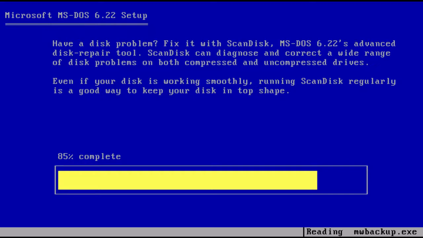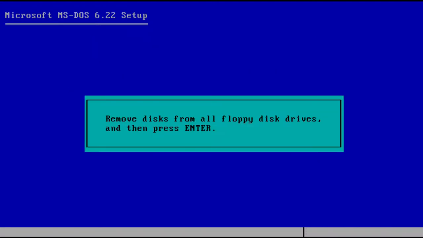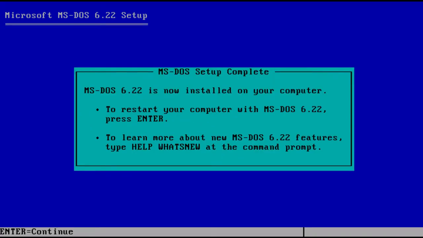Even if your disk's working smoothly, running ScanDisk regularly is a good way to keep your disk in top shape. Oh, that's good to know. I'm keeping that in mind, definitely. 99% complete. Alright. Remove all disks. Okay, I'ma do that. And then we can press enter, which will complete.